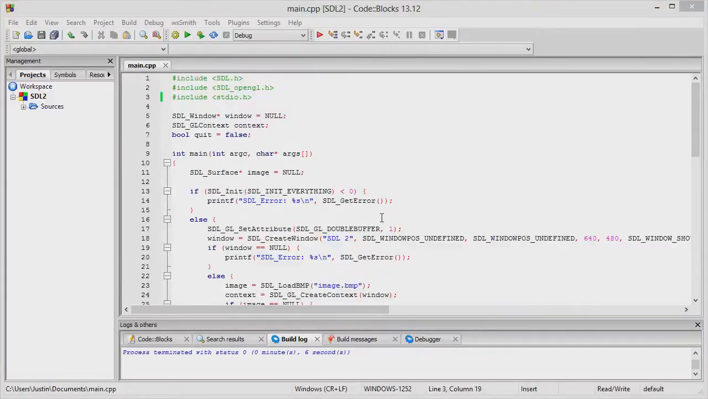Hello and welcome to my third installment of my SDL/OpenGL tutorials. And today I'm going to show you how to move an image with the keyboard and mouse.